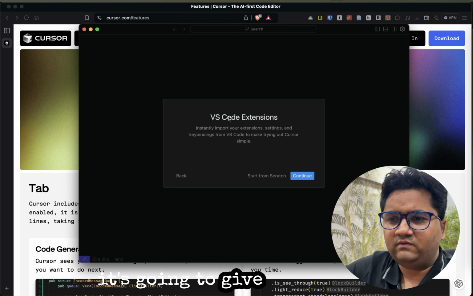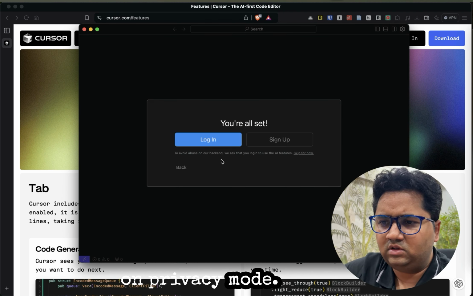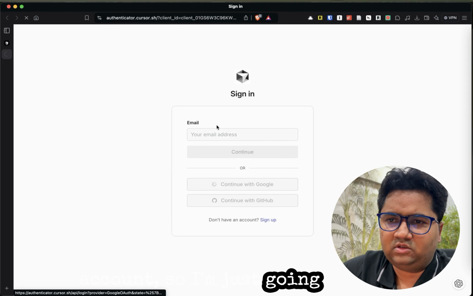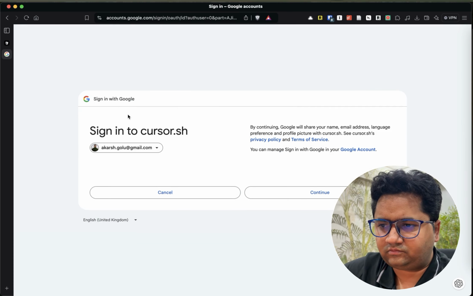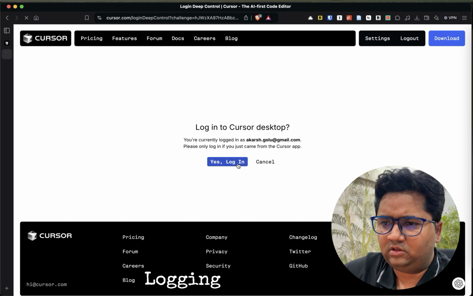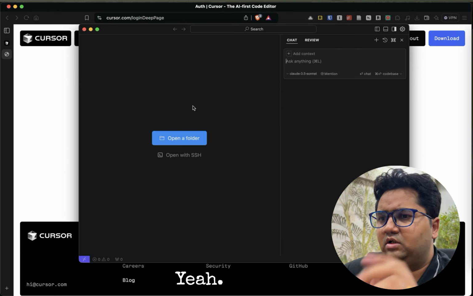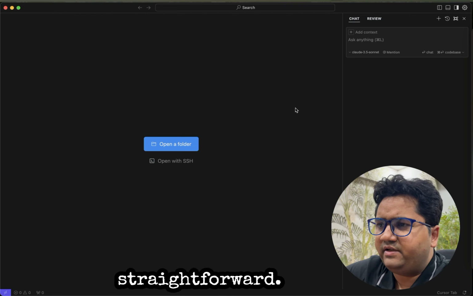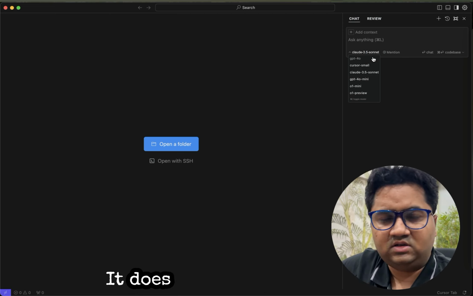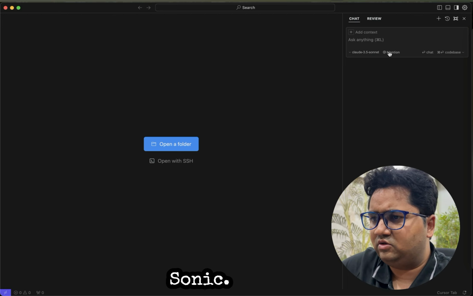Once you do this, it's going to give you the option to install VS Code extensions. Let's click continue. I'm going to run on privacy mode and probably log in. I don't think I have an account, so I'm just going to go in with Google. Yep, logging in, open, and I should be in the app. Yeah, so the IDE interface is pretty straightforward. You have open chat in editor where you can ask anything. It does give you the option to select the model like GPT-4o, Cursor small. I'm just going to stick to Sonnet.